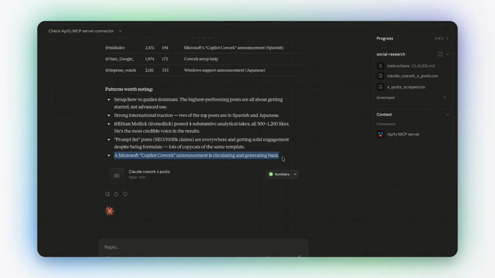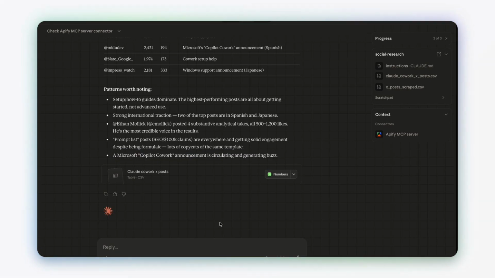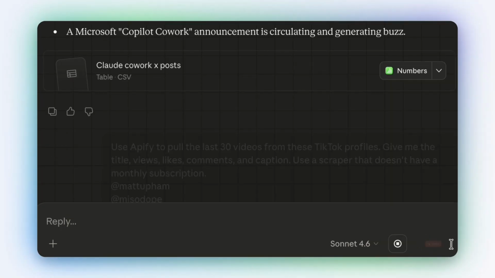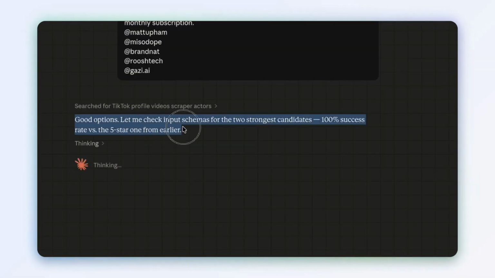2 prompts and 2 completely different use cases. Now that was X. Let's try TikTok. We're using the same formula, except this time we're referencing TikTok profiles. Let's hit enter. And you'll see that Claude is actually weighing the different actors against one another to see which one has the best results.